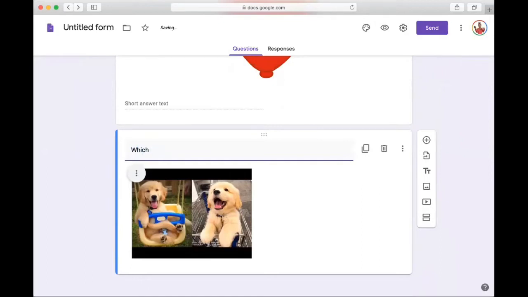And similar to what we did with the picture, we're going to go to this strip to the right of that little portion of the template that you're editing. You're going to go down to the video icon.